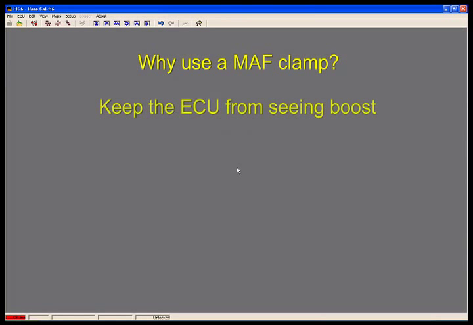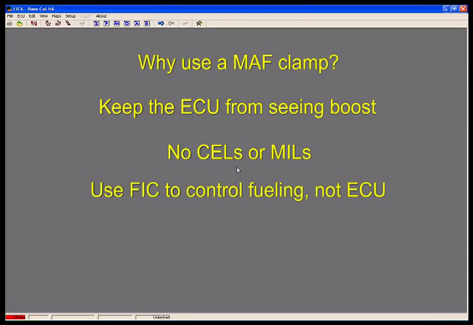Before we configure the setup menu, let's first discuss why you use a MAFClamp. The main reason is to keep the ECU from seeing boost. We are spoofing the MAF function to keep the ECU from thinking there's a problem because it's now seeing boost when it was originally never meant to. Also, the MAF influences fuel control in the ECU. For better fueling management in boost, we want the FIC to take over fueling, not the ECU.